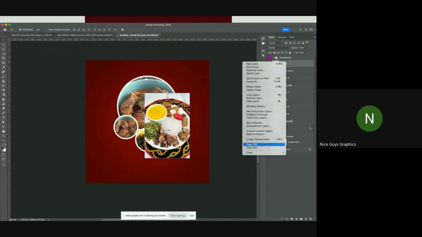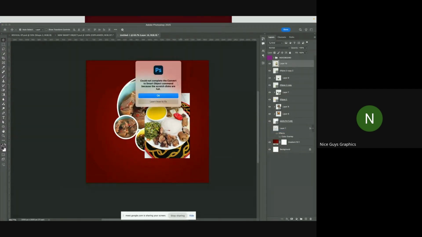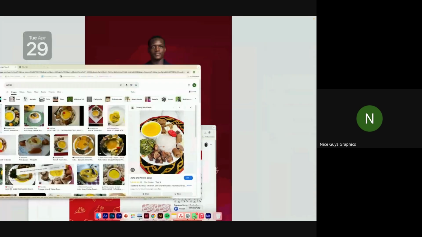I'll first of all convert to a smart object, and then it says could not complete the convert smart object because the scratch disk is full. My scratch disk is full. Oh.